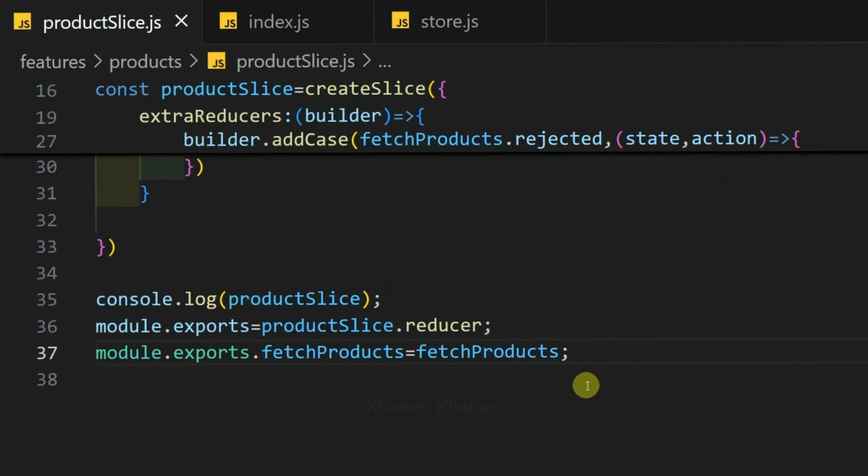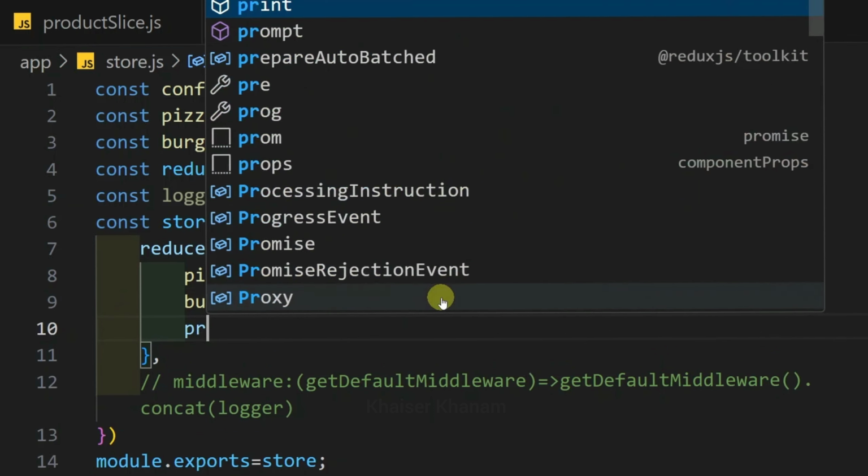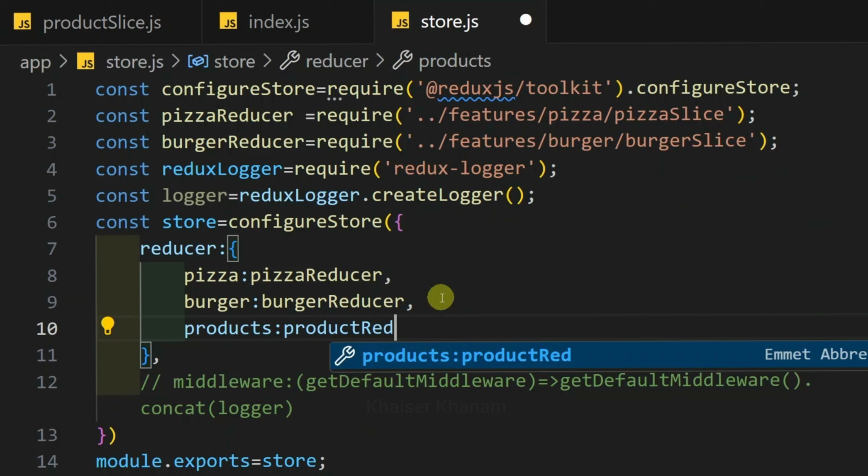Now once it is done, I will open store.js and inside this I'm going to include my reducer. Products, I will give the reducer name as productReducer.